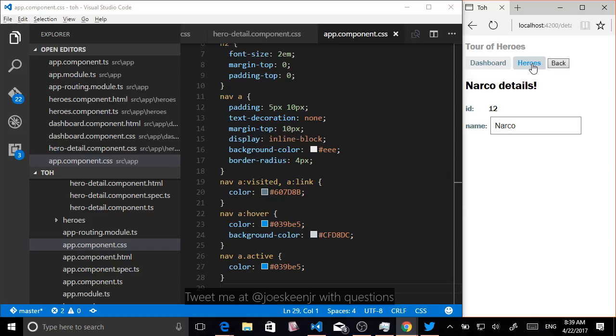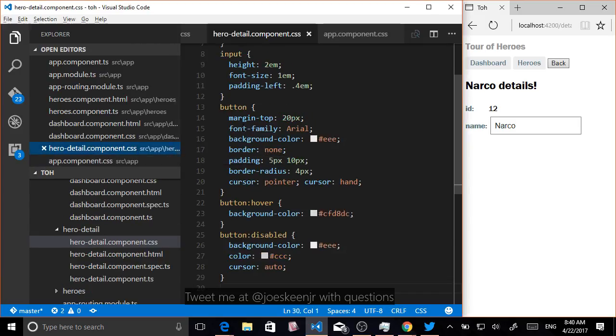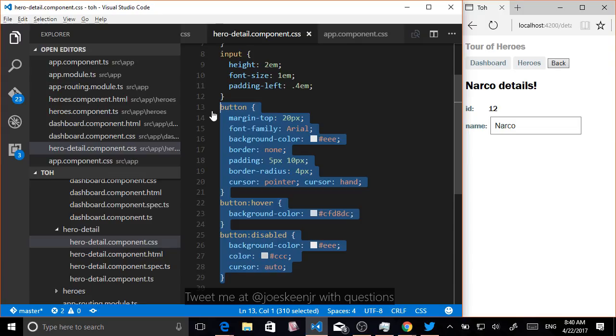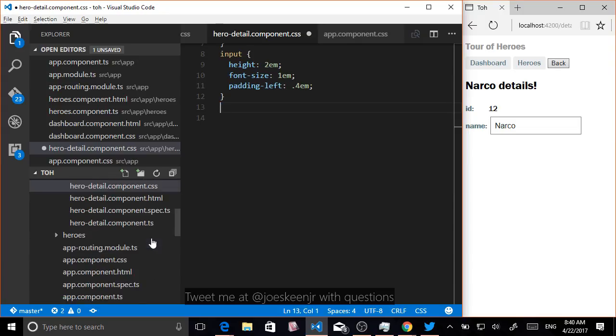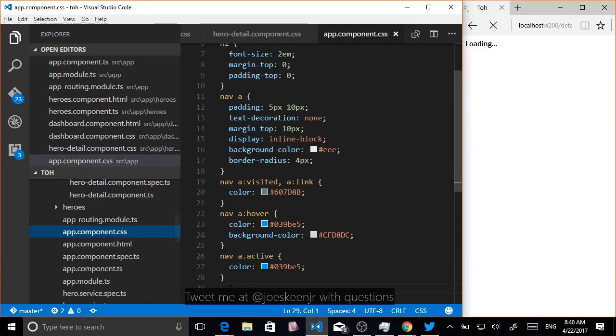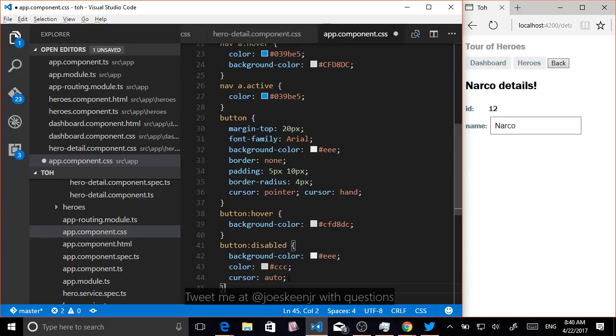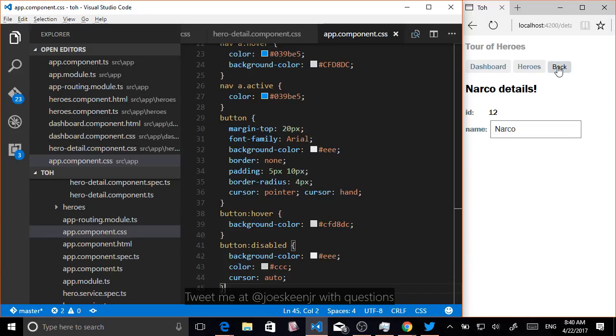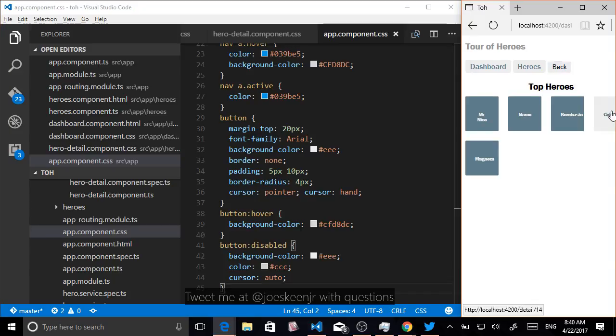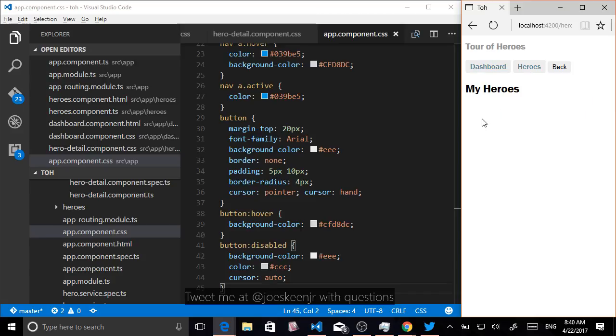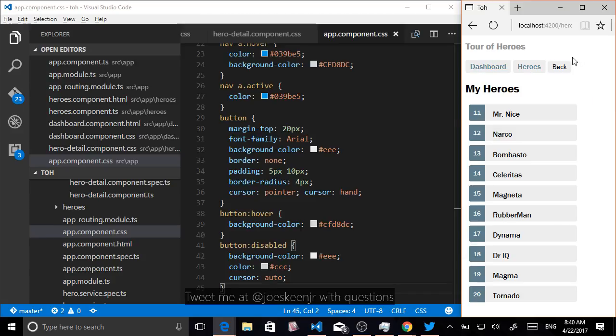Okay, so we've got dashboard, heroes, and our ugly back button. It's probably because I didn't put it in the place they wanted me to. If we look in the hero detail, we've got the button. So let's actually just move this into app component so that we'll get that there. Okay, and save, and it's not quite the same as the others, but oh well. It's a little bit nicer. It's a little bit ugly. I don't know.